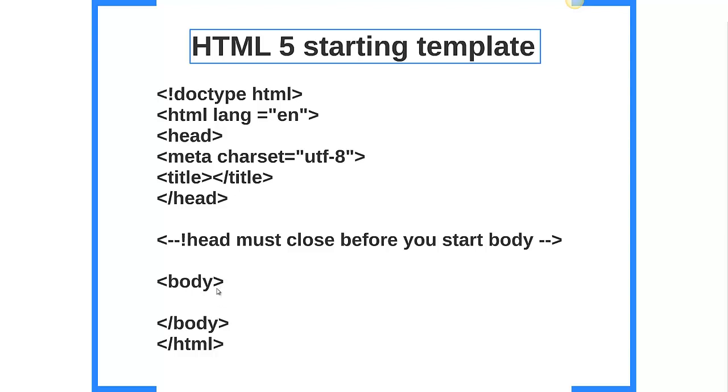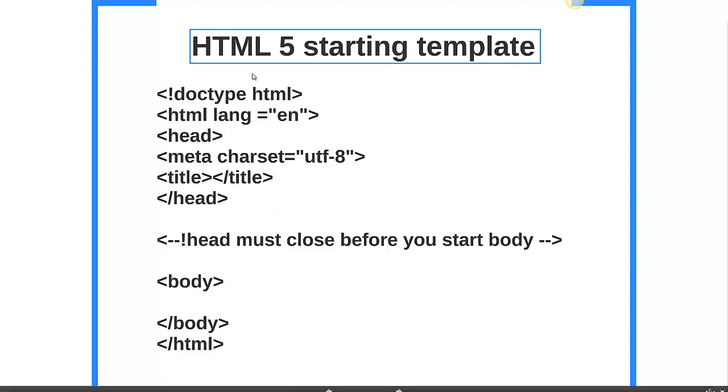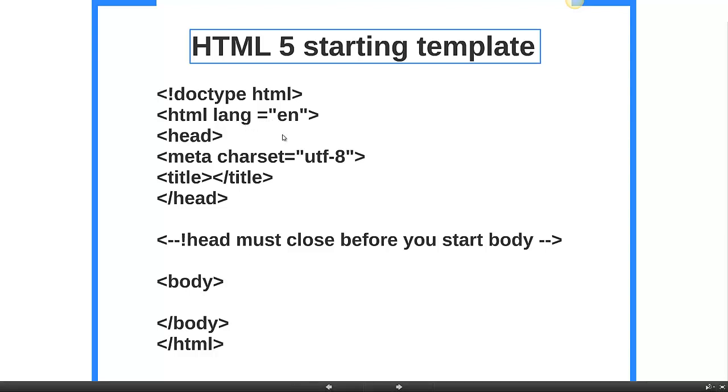Then you have your body tag, which contains the main content that's visible to the public, and then you close your HTML document. So you should or could create a basic template like this. This is pretty similar to the template you'd get using Dreamweaver, except in Dreamweaver you'd add the language equals English. Other than that, this is pretty much what Dreamweaver would create for you for a blank document.